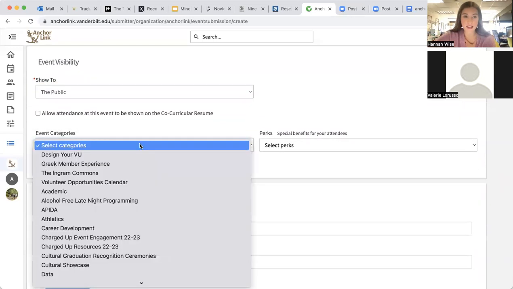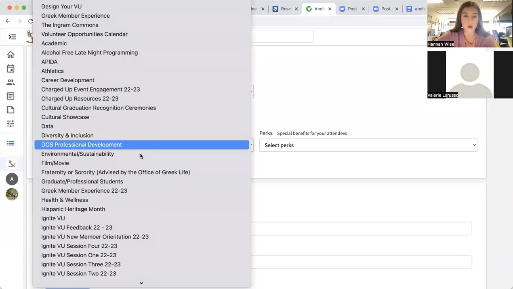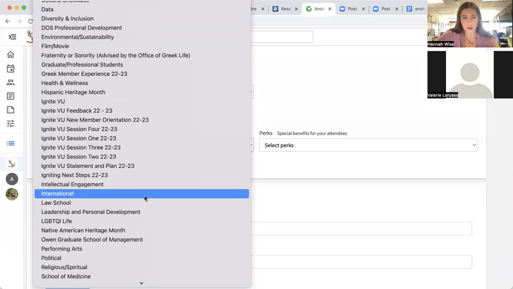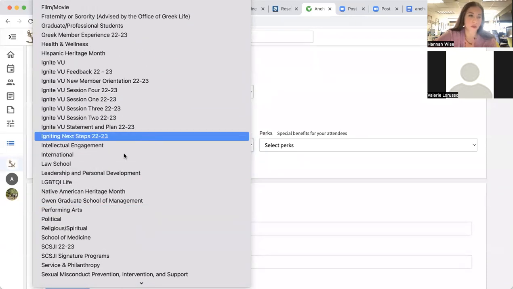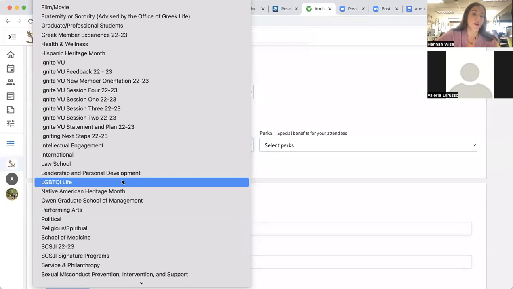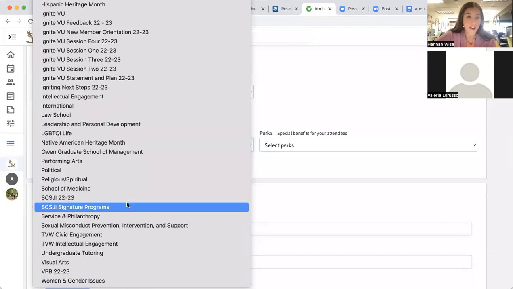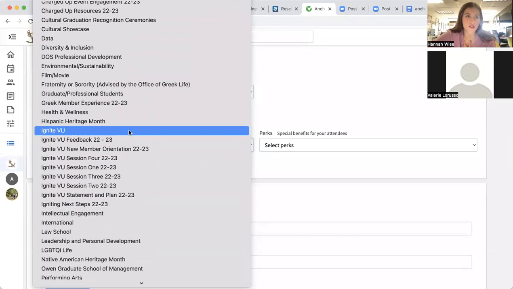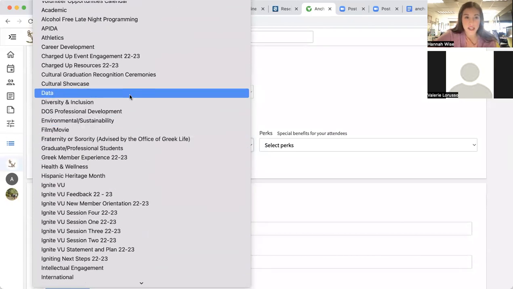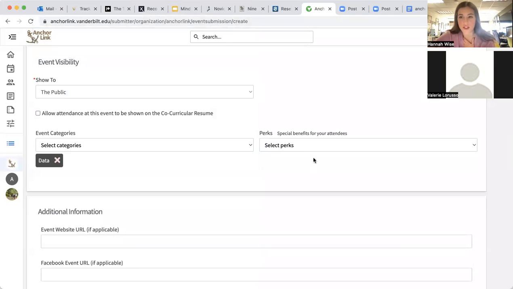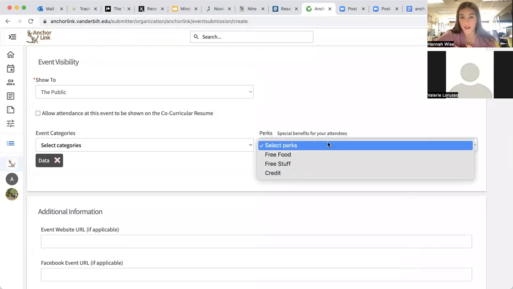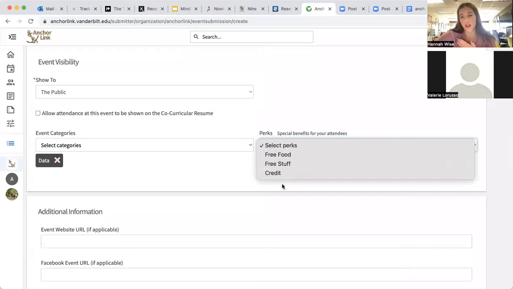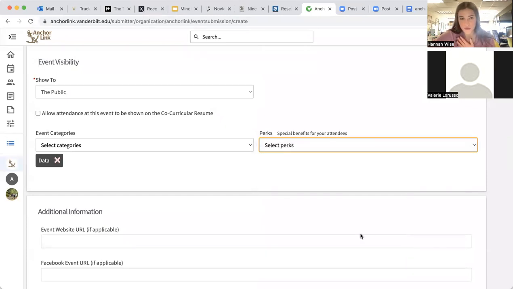Something else you can add is event categories. This is similar to themes, but they're a little bit more specific. You can see we have things like LGBTQI Live, Native American Heritage Month, political, et cetera. Just for the sake of this exercise, I'm going to put data because that's what our office is involved in. And then if you have any perks being offered, like free food or free stuff, you could select those things.